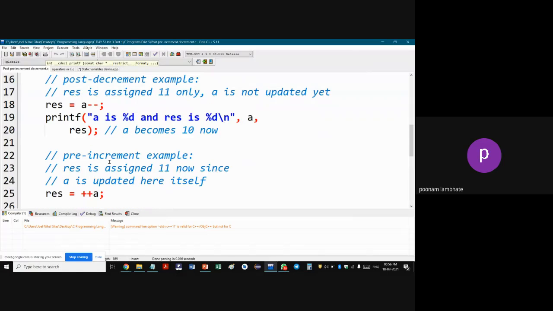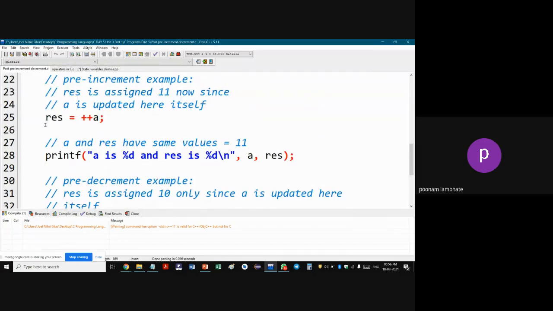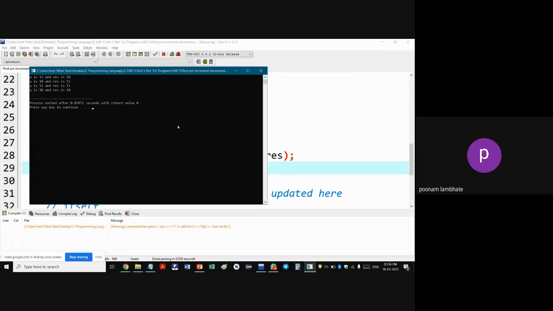Then let us see what is pre-increment. Pre-increment means first the increment will take place, then all the other operations will take place. So first what will happen? Plus plus a will happen, means a will get incremented. 10 will become 11 and 11 will get stored in a. And that value 11 will get stored in res. That means first increment takes place, 10 becomes 11, 11 is stored in a. That value of a is assigned to res. So let us see what is the second line of output.